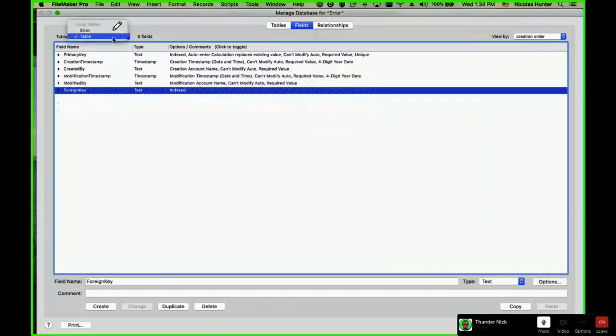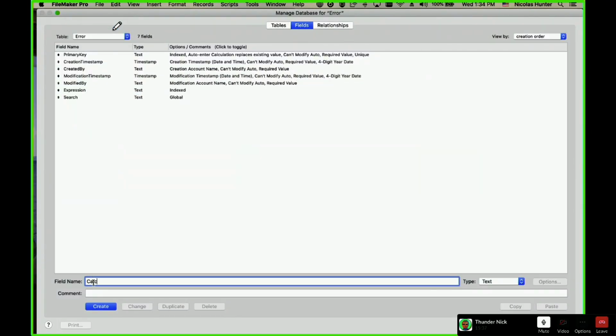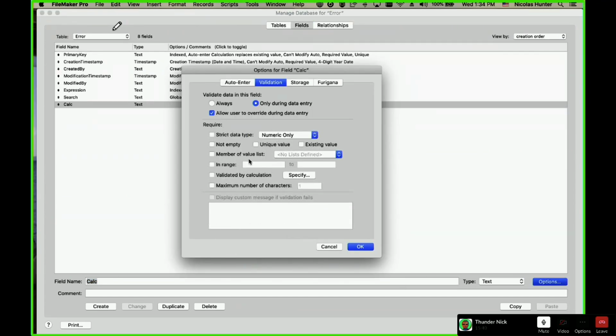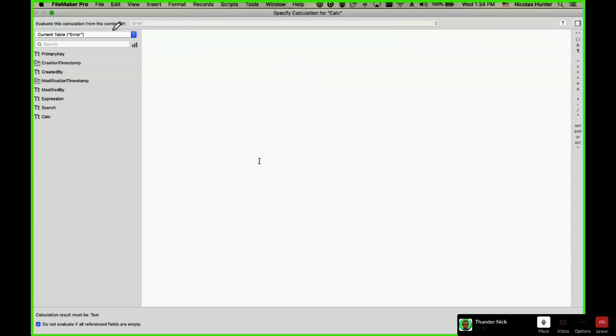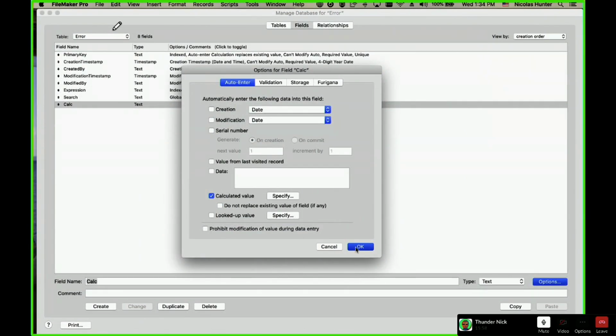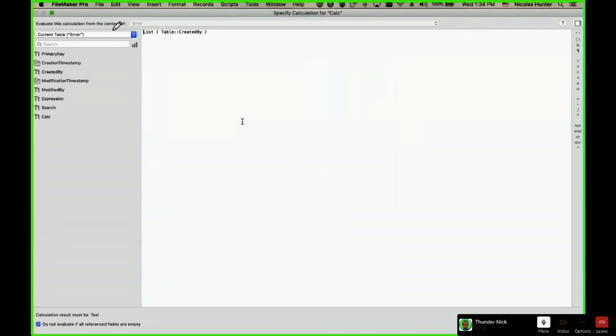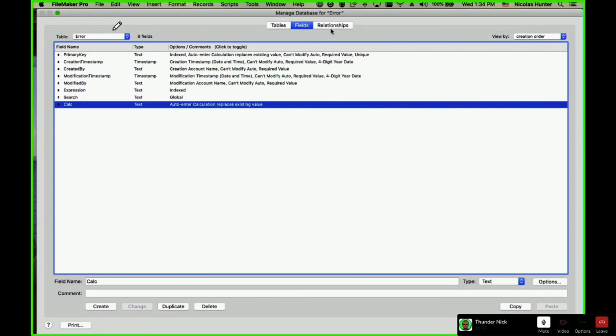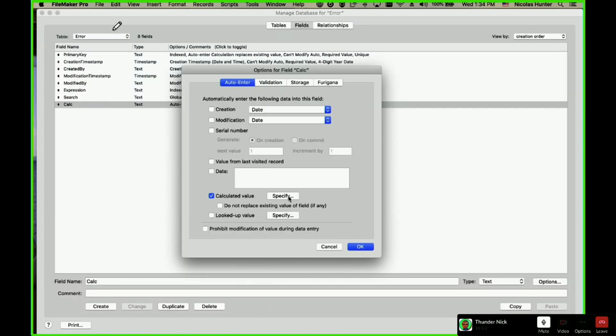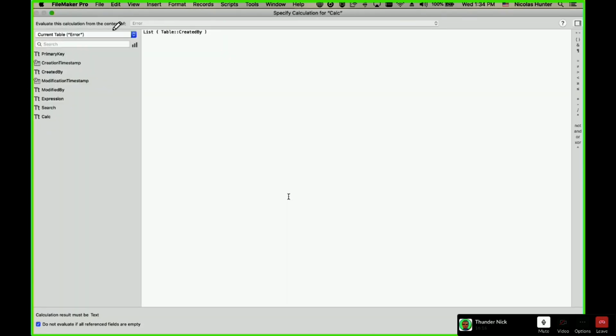And now in my error here, I have a calculation that says the calc is here. I'm going there and I want the list of the table creation by, created by. So I have a calculation here. And let's say I'm breaking something here. So I break this. So now my calculation here is no longer valid. It won't work anymore.